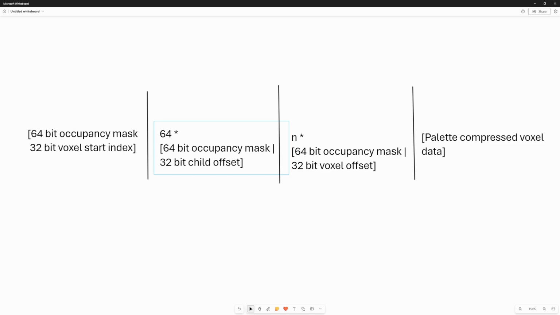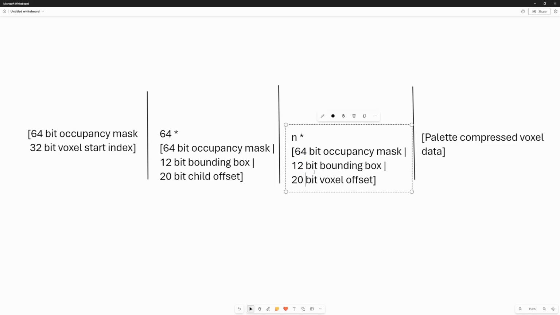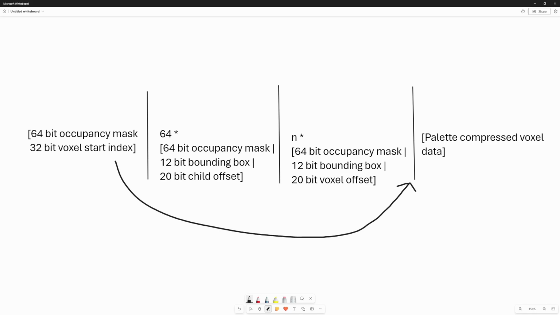So this is everything except I also store the bounding box. So instead of 32-bit child offsets, I store a 12-bit bounding box, and then a 20-bit child offset. Same thing here. All right, so let me get some drawing. So this 32-bit start index, this points to this line, the start of the voxel data. These child offsets point into here at different offsets. And then these child voxel offsets point into here. And that's what I decided to go with.